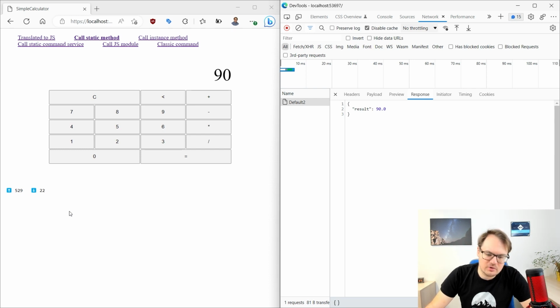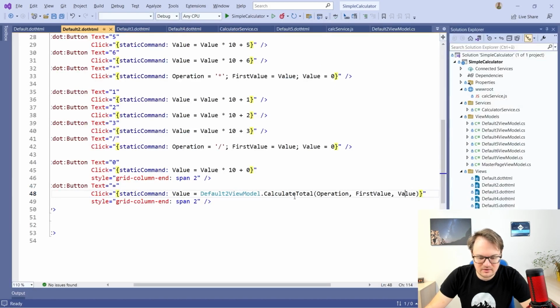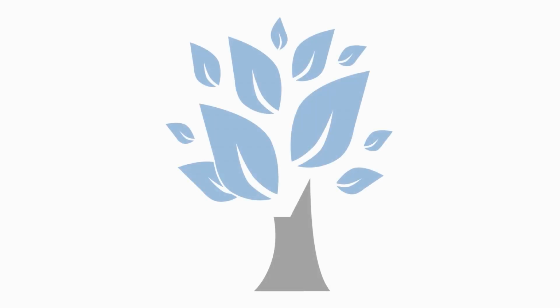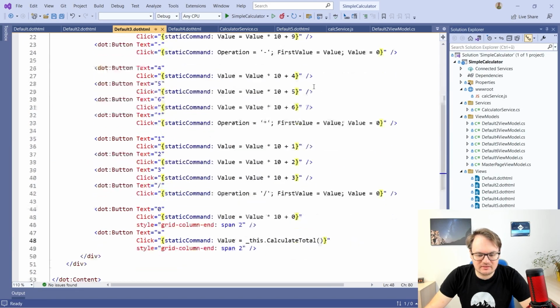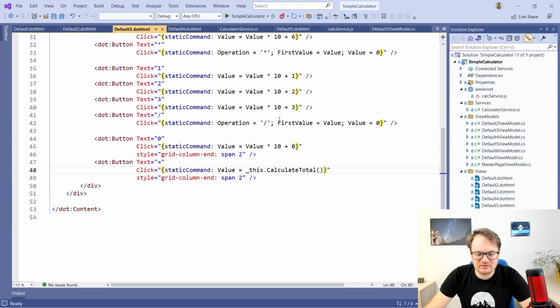But in this demo there is already some communication to the server. So the method is static in this case. I'm calling a static method. Let's go to our next sample. It's the same. All the buttons are doing the same things. However, this is not a static method. This is now an instance method on the view model.